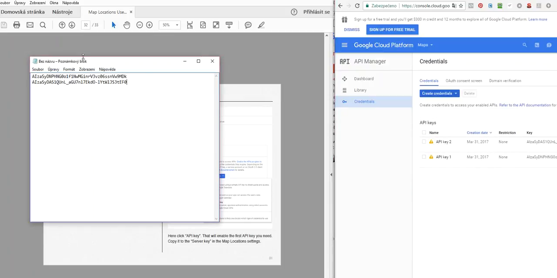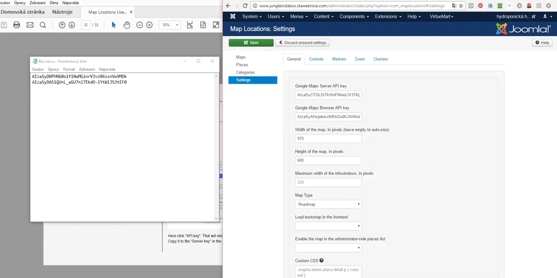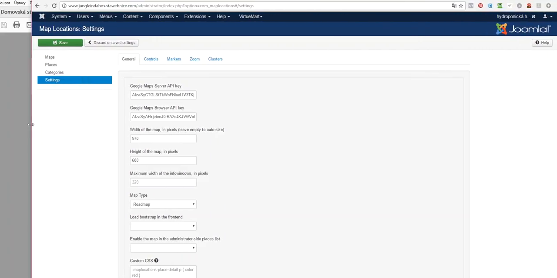And then when you have two separate API keys, you just go back to the website settings in the component. Right here and right here, and you replace these like this, and then it starts working. Because when you just install it and don't have these, the map will not show. So that's what you need to do, and then it just works sweetly.